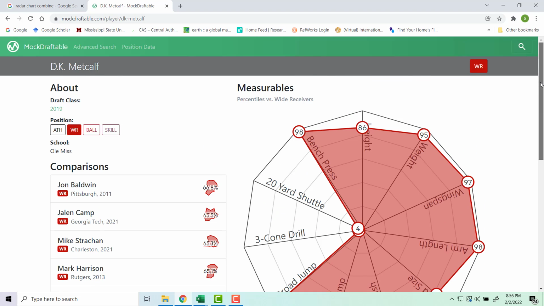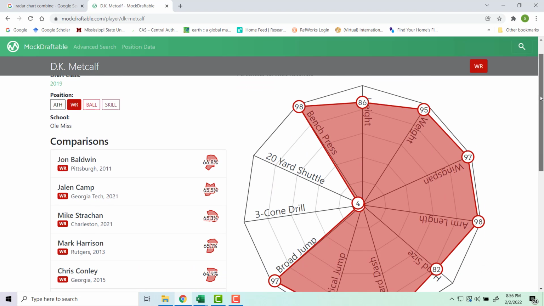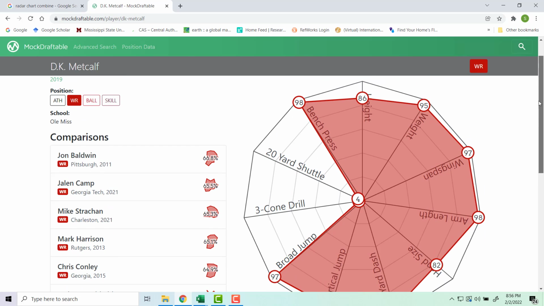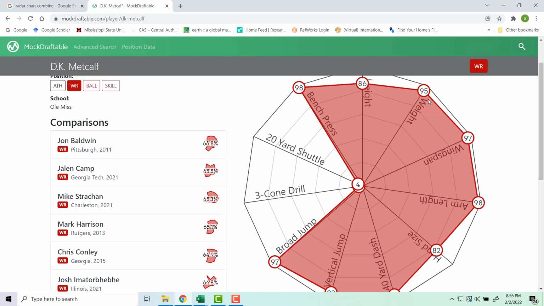For example, this is the wide receiver DK Metcalf. And you can see that, compared to other wide receivers, he's very strong on a lot of attributes. For example, the 40-yard dash, the vertical jump, broad jump, general size, weight, speed, etc., but isn't so good on quick change of direction drills. So you can see it's kind of low there.